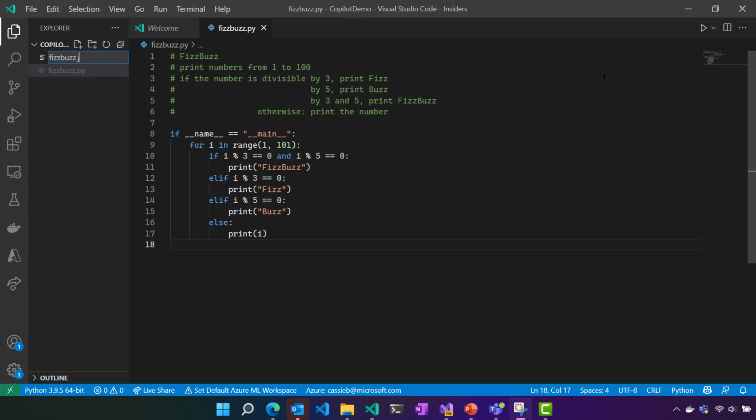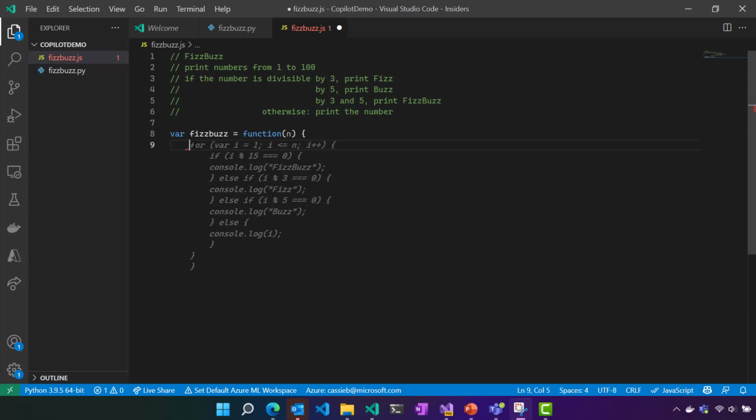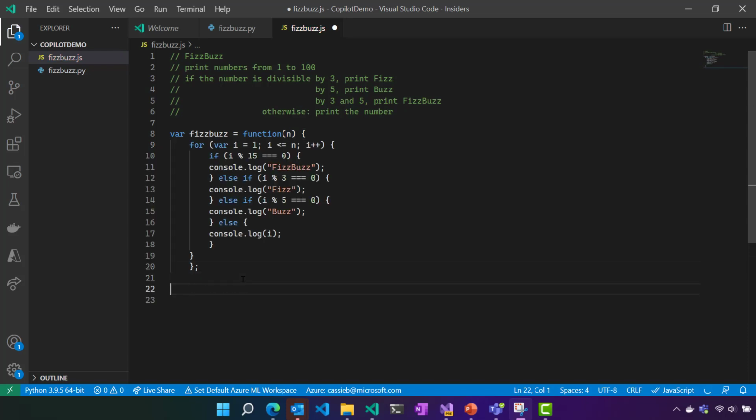So again, we'll add the comments because it takes that as an input, and then we'll start typing out our function. And here again, it gave us exactly what we needed and wrote the function for us. And so we can hit tab and then call that function.